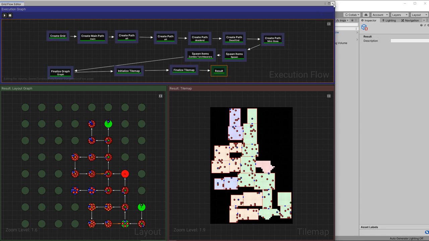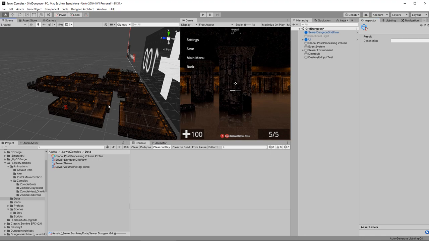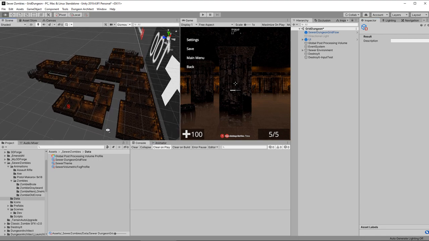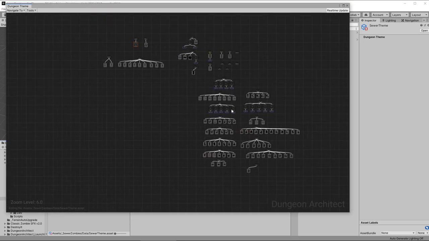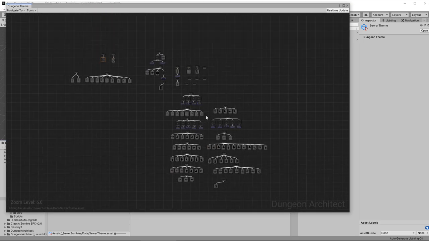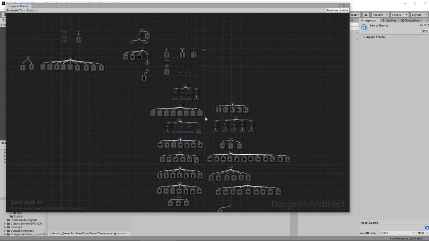Okay, but that would be pretty bland. How do we actually make it look good? Well, that's where the theme editor comes in. And here is the theme editor in its completed form, or at least completed in the demo that I have at the moment. So let's have a look at how this works, because as you can see, it's actually quite complicated, but very, very powerful.